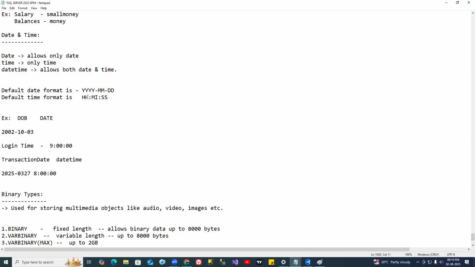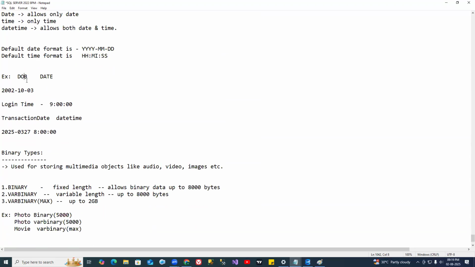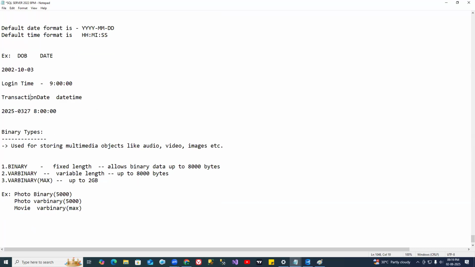And the time format is HHMISS. Okay, for DOB, date of birth, this is the format. For transactions and all, we have to take date time. We need date as well as time.